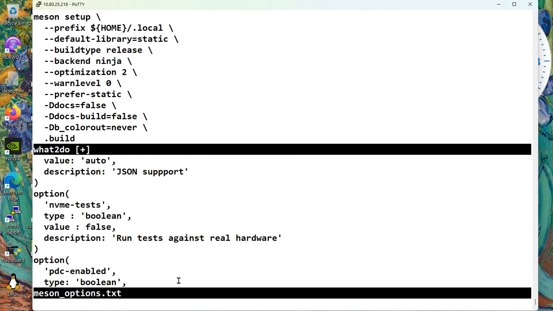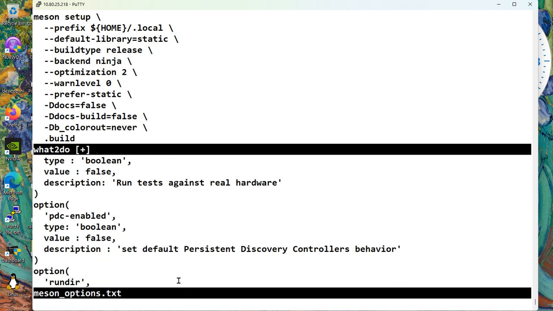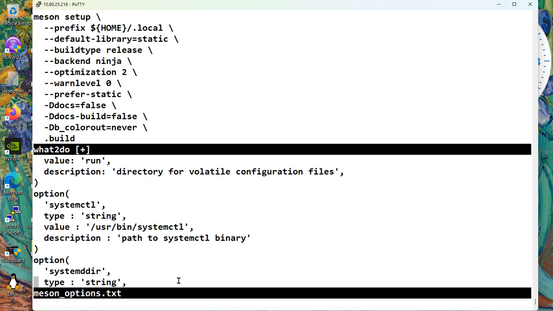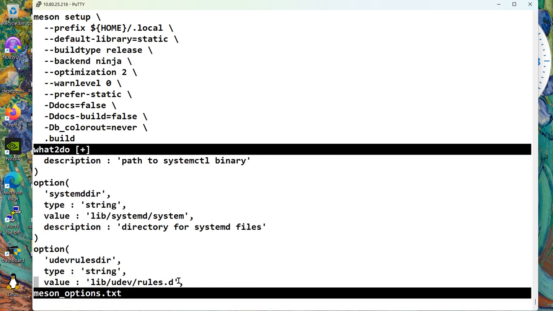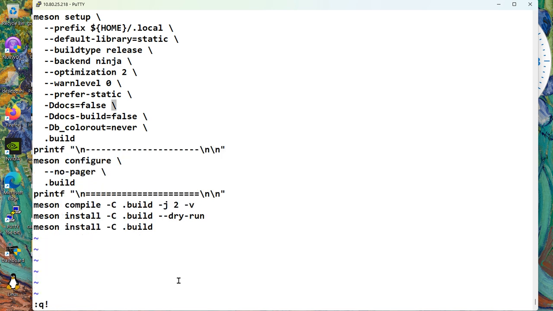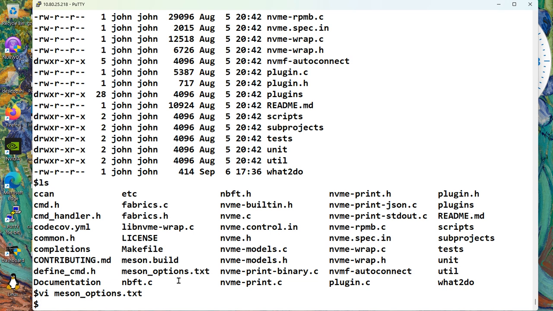Talking about json-c. Remember, we don't have it. Okay. Tests. It already defaults to false, so we don't need to worry about it. Persistent discovery controller's behavior. Ugh. I don't know what it is. Leave it alone. Okay, looks like there's nothing special to set except for those two about the documentation. Everything else should just work, in theory.